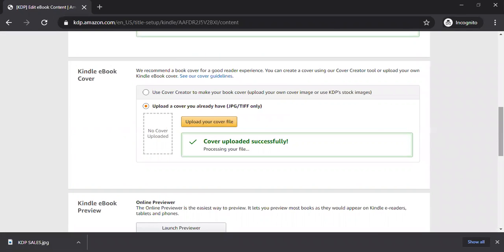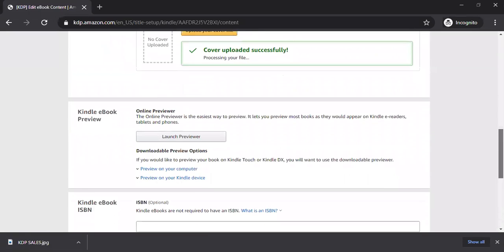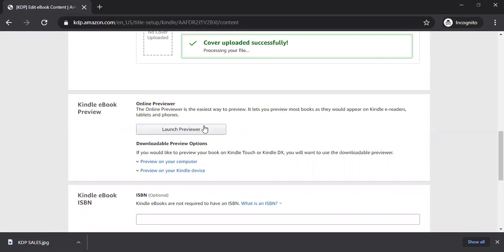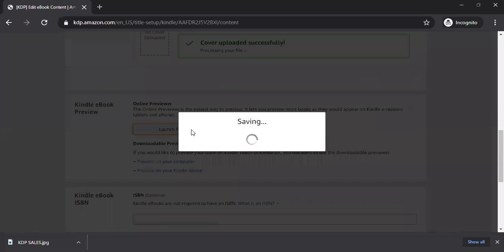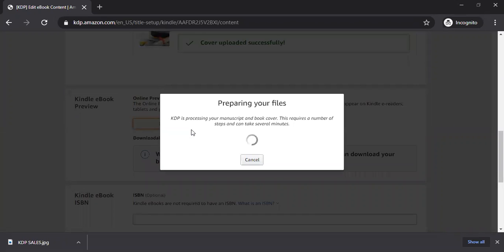Okay. Now, what you want to do next is launch Previewer, where you're able to preview the layout of the book, and save. This might take several minutes, you guys, so keep that in mind. You have to be patient with the process, and this can take a number of minutes. It depends on the size of your book, and it will begin to convert your formatting for your ebook.